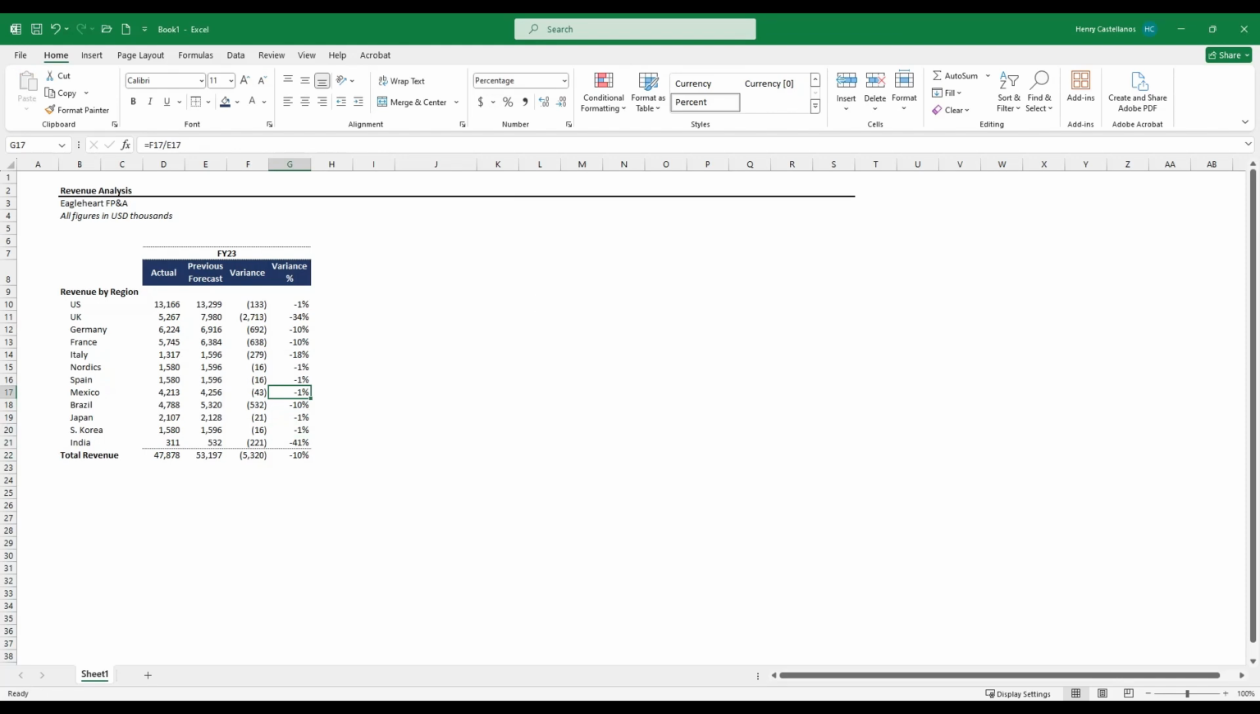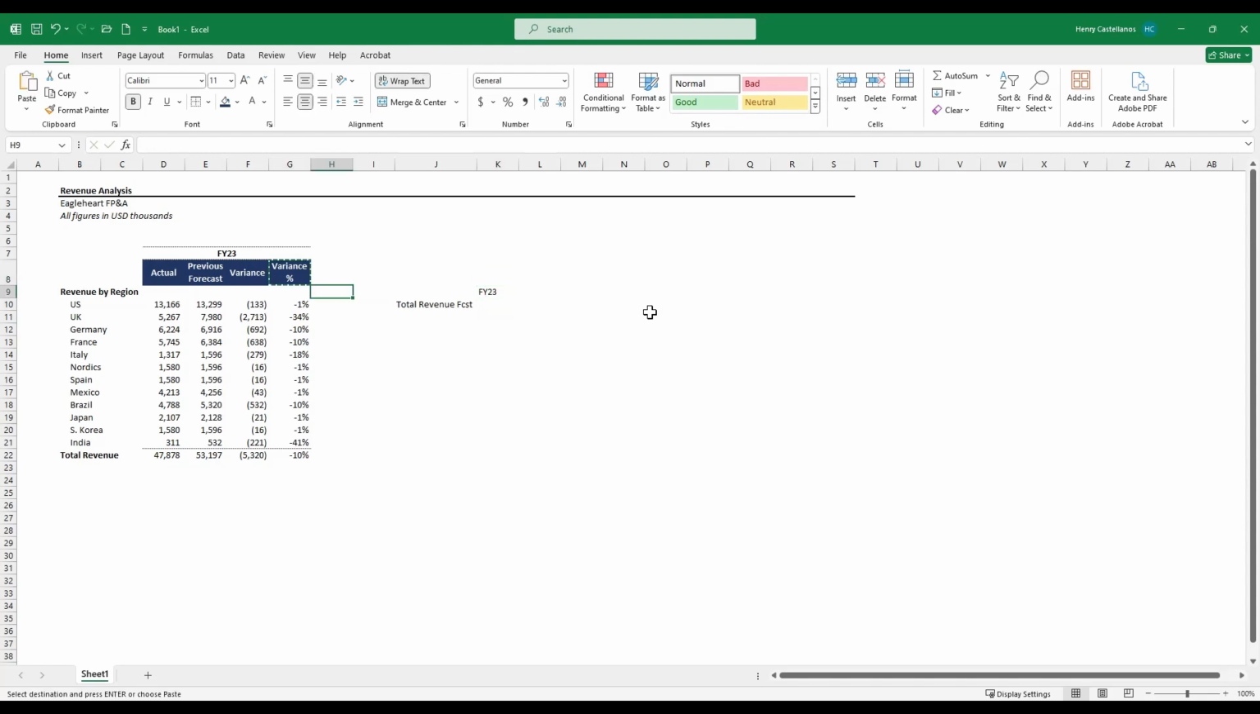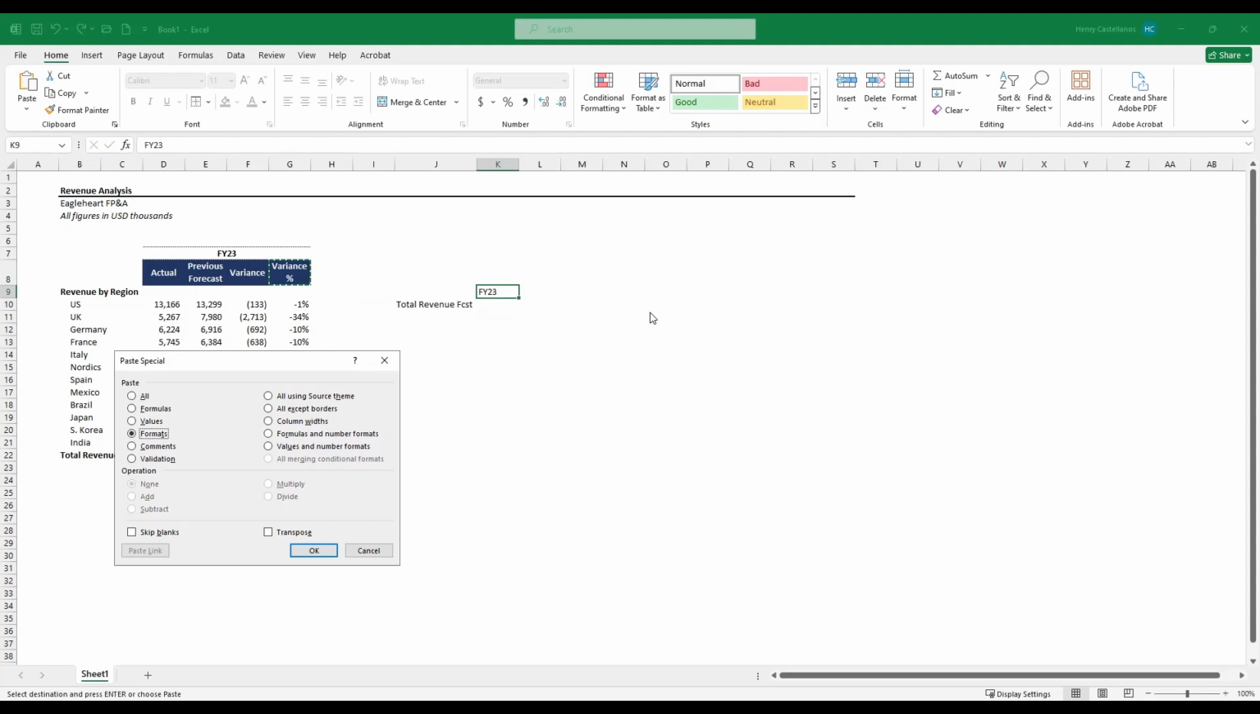So the first thing we're going to do is create a little table bridge. So we're going to start here at the top. We're going to say total revenue forecast. And it's going to be for fiscal year 23. So let's give it a little treatment. I'm going to copy this formatting, Control Alt V for paste special, T for formats, hit OK. All right.